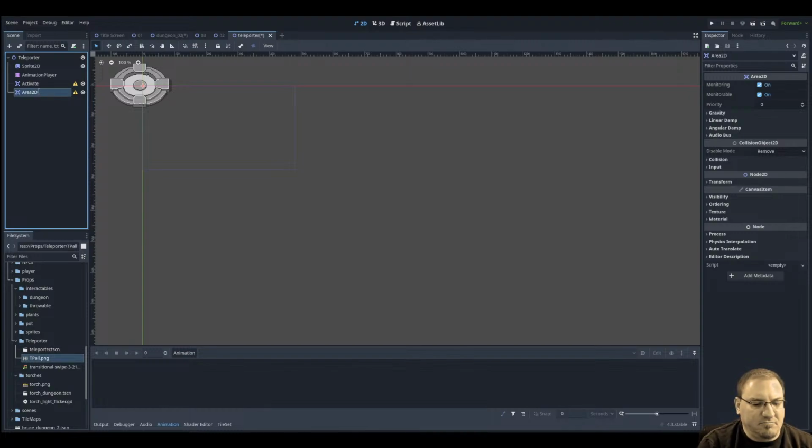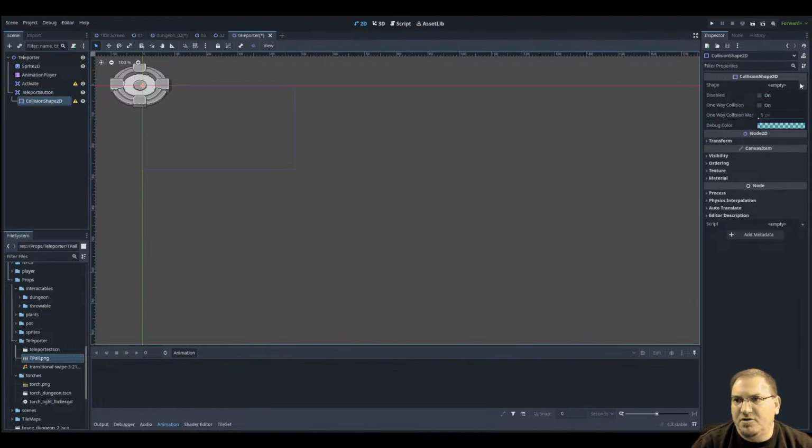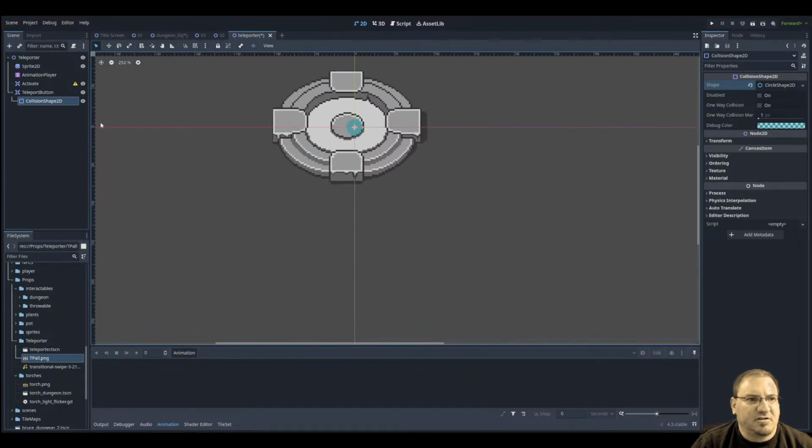Teleport Button. Do we want to auto teleport or do we want to use the player interact? We're going with the Zelda style, so Zelda style is you step on it, you teleport. So we'll just call it teleport button. That works fine. So let's start with that. Let's add a collision shape for it. Collision shape. Let's do a circle shape because that makes the most sense.